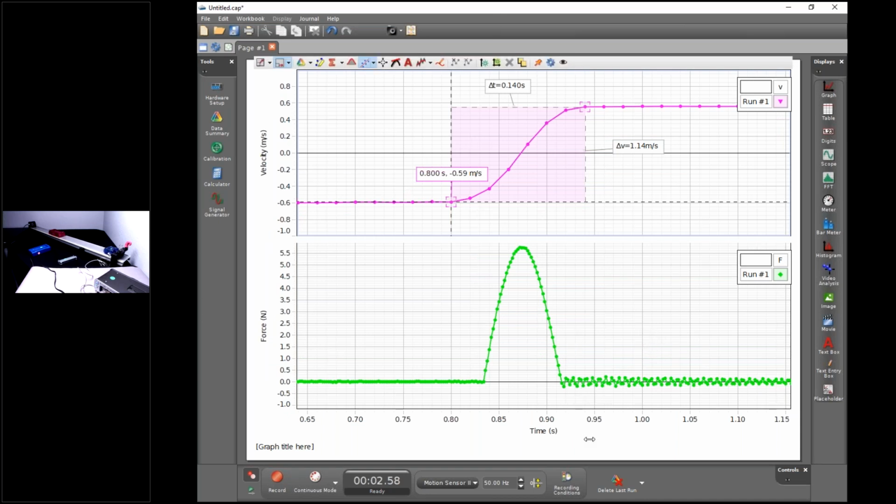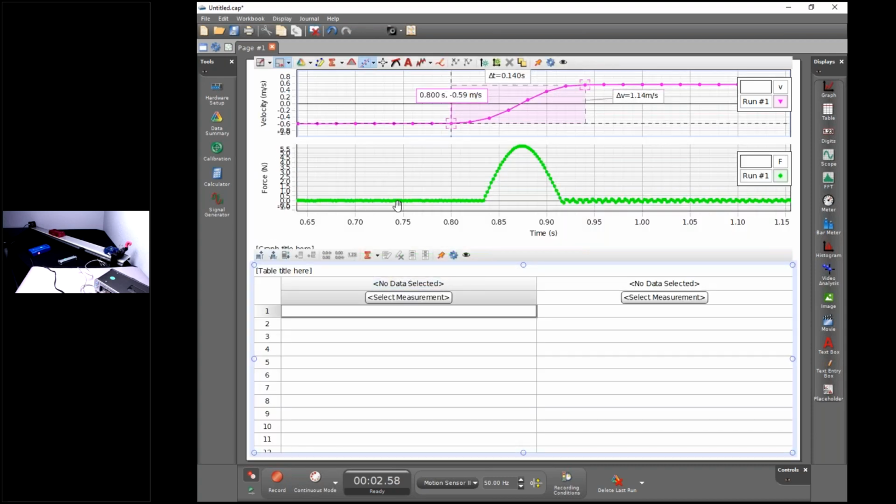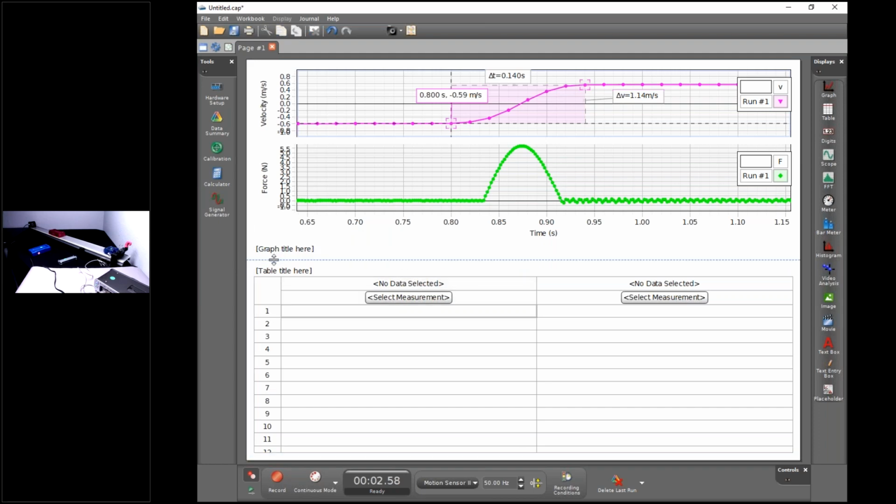I'd like to have a table of my results in my Capstone file. So even though I've already built a graph display, at any time I can add additional displays. So let me show you that I can drag table down here, and I'm going to drop it on this little blue box in the bottom half of the page, and it's going to rescale the graph so that it fills the top half and the table fills the bottom half. I don't need so much room for the table. I do need more space for the graph. So this is a good trick in Capstone.